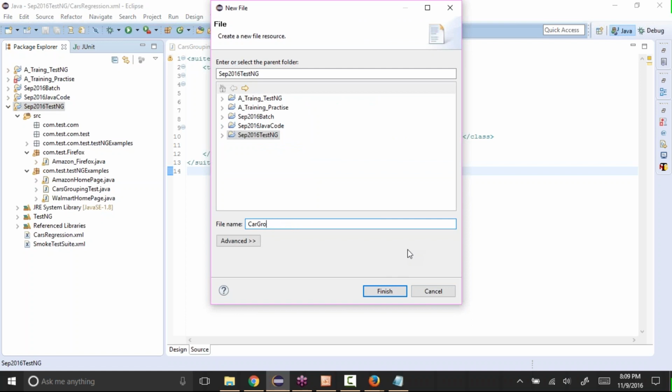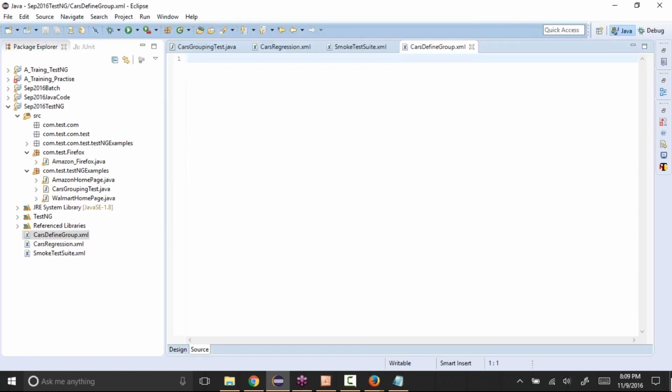Okay, or cars define group dot xml. So here in the grouping also, like in the XML, we can again create some groups and pass it. Okay, see something like this. Let's say suite name equal to, let's say, define cars. Then end it, which will end the suite, and then we have the test name equal to define cars.